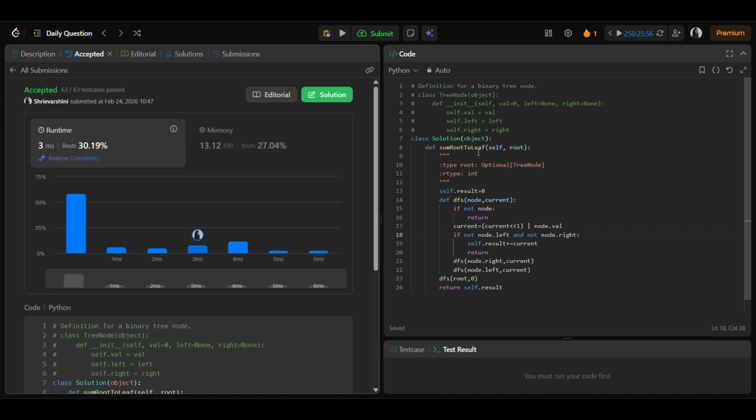As you can see, the code runs with the optimal time complexity.